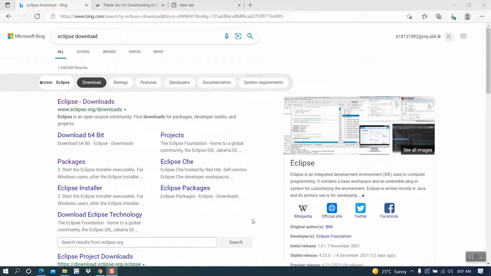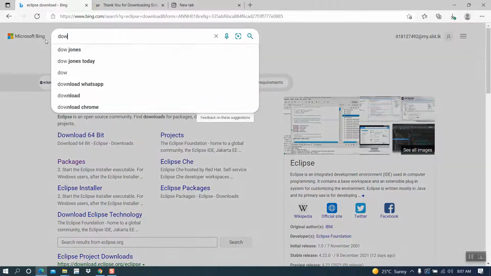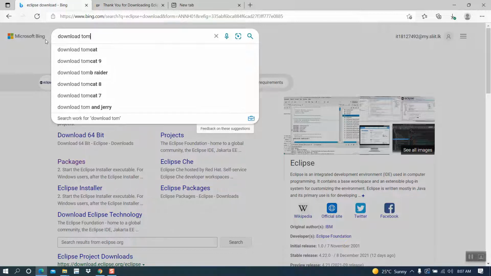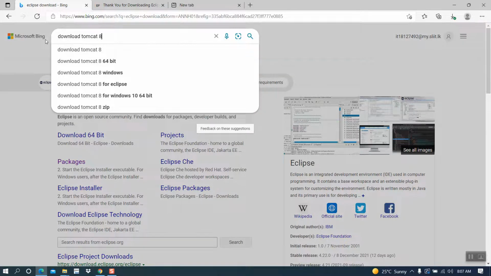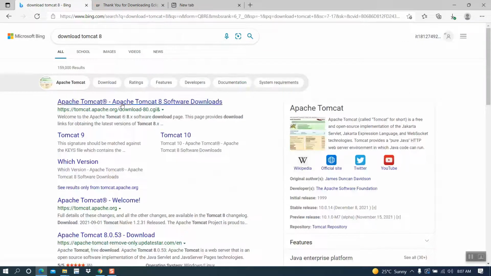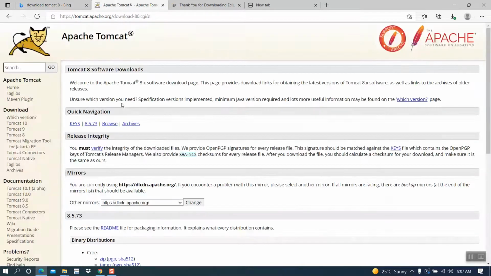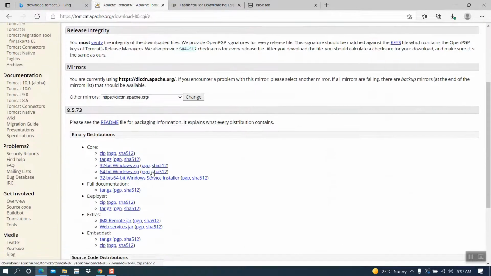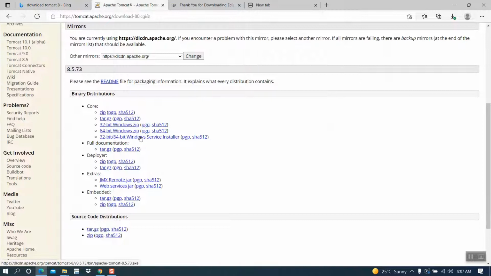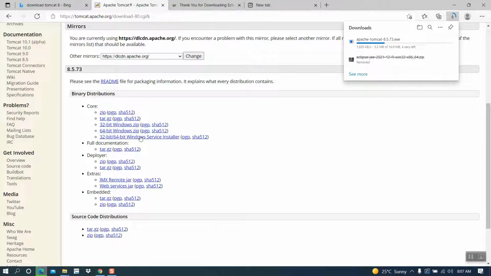Now let's download Tomcat server. Search for download Tomcat. I'm searching for Tomcat 8 version. Here is the Apache download website. Here I'm taking this 32/64-bit Windows version. It's getting downloaded.